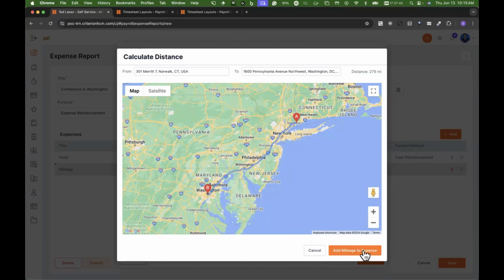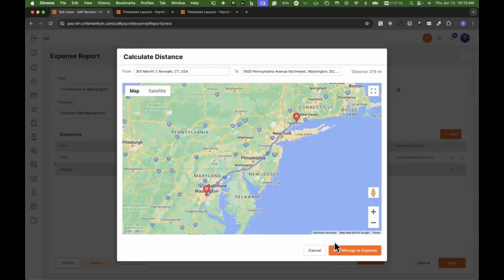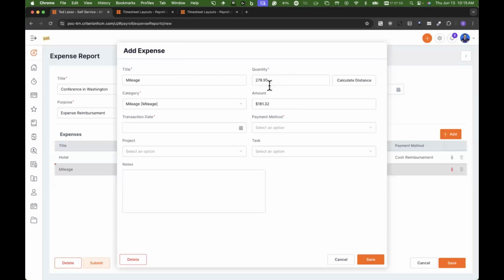All right, so I'll just hit add mileage to my expense, and you'll see there's the 278.54. It did round up in this display here, the 279, but it put the actual right there. The employee might want to change that to say 279. But you'll notice there, of course, the amount, $181.32.